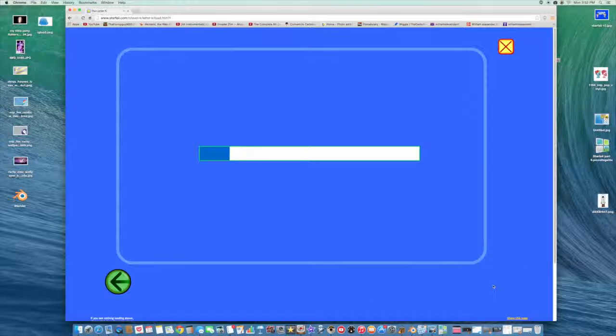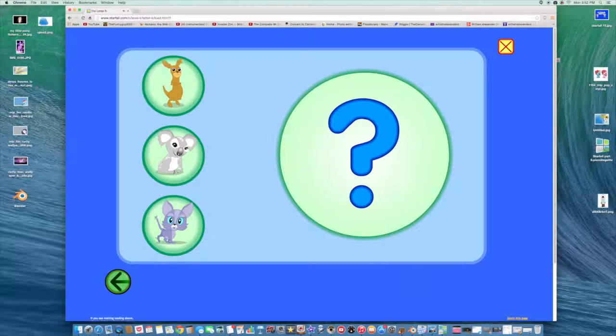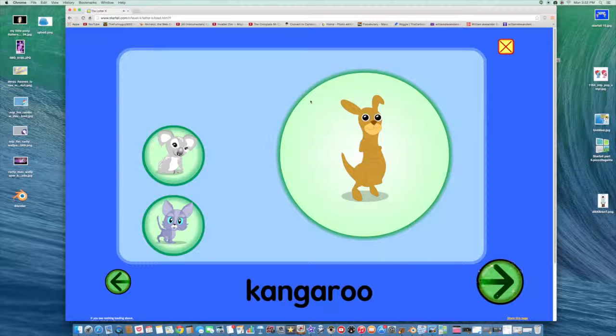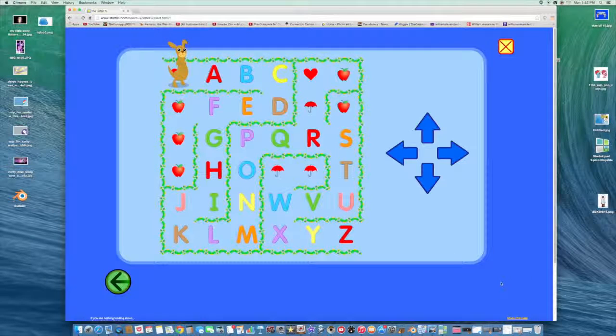Game time. Click on an animal. Sorry? Oh, okay. Kangaroo. She's legit. Help your kangaroo go from A to Z in alphabetical order. Use the arrows to help you.